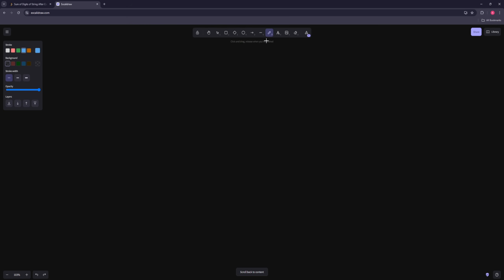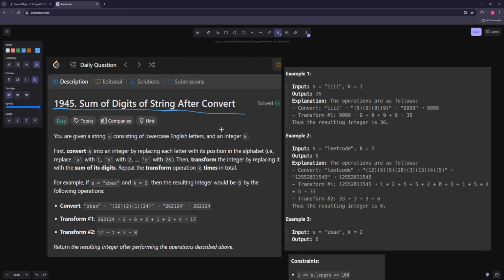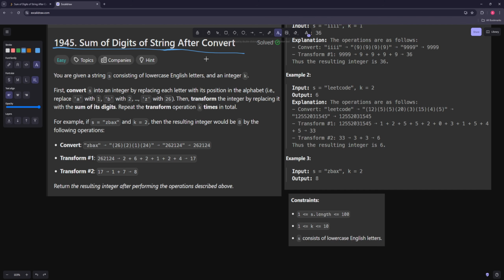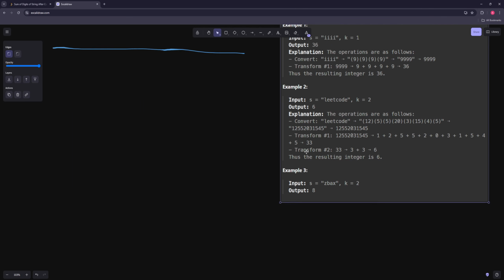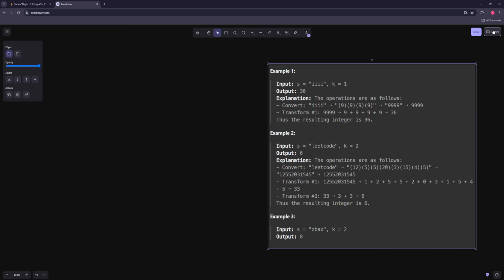So let's go into the LeetCode example and show how to do this. The constraints are pretty small because it's an easy problem, but let's get rid of all this and just show this LeetCode example. So let's say we're asked to transform LeetCode.